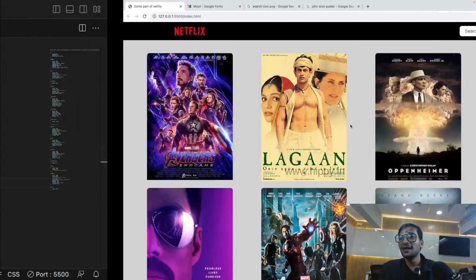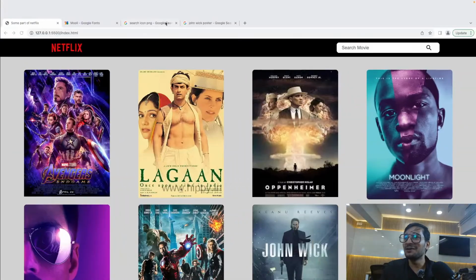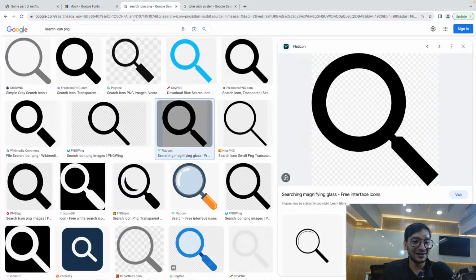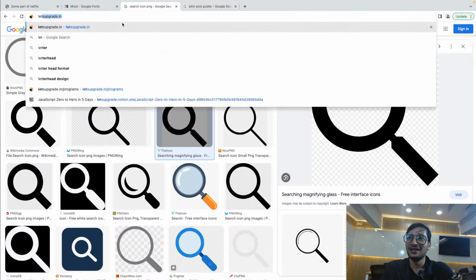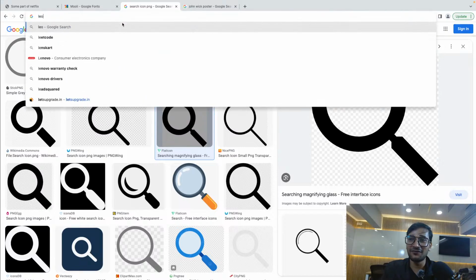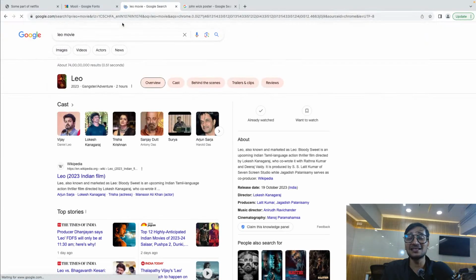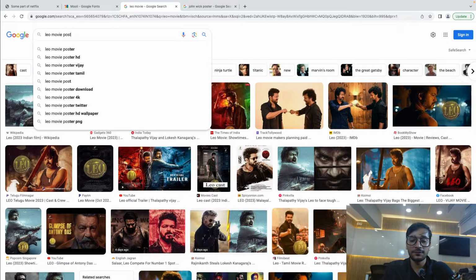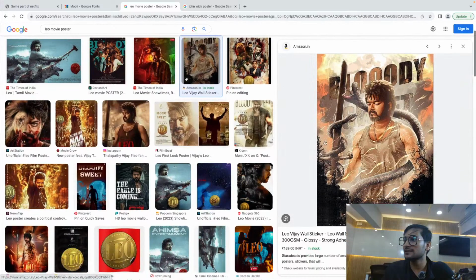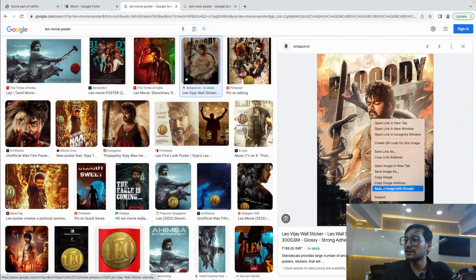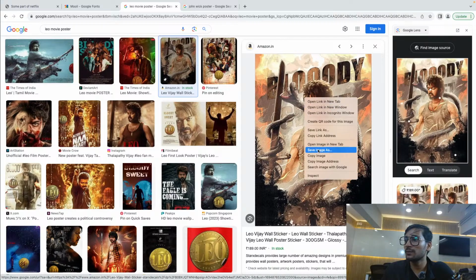Okay, let me add Leo movie. Let me do that because I think Akash has been asking for a lot of days. So let me just add Leo movie. Final movie, Leo movie, quickly. And guys, the best part is now I don't have to worry about adding any HTML. I just have to search for the poster or anything like this. Let's say this one. Copy the image address.